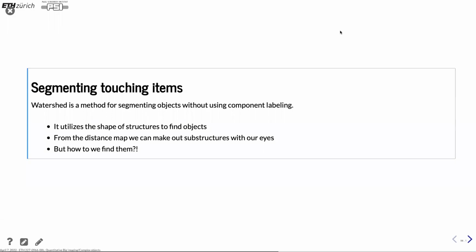So now we are leaving the skeletons and going to touching items instead. What you saw last week was that these touching items were labeled as the same. So now we want to know a little bit more about how to improve.